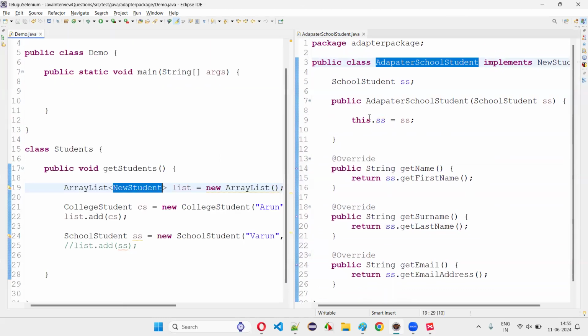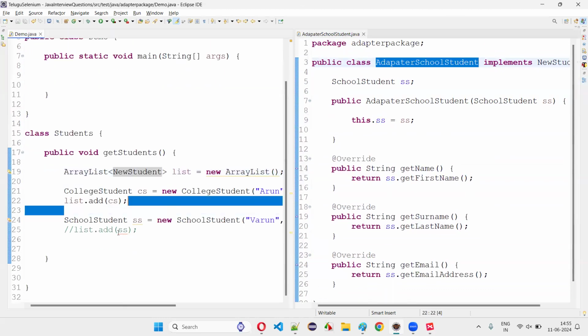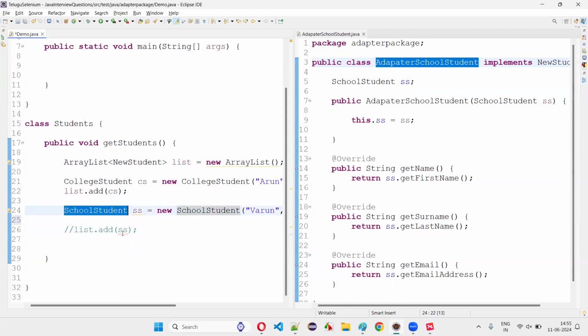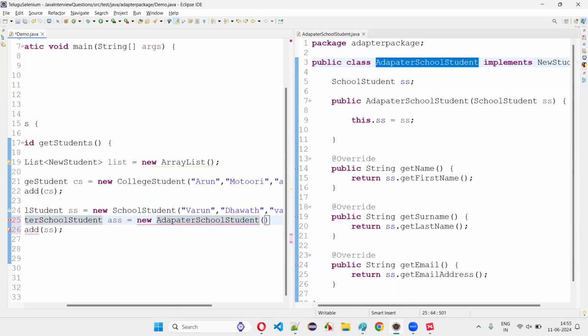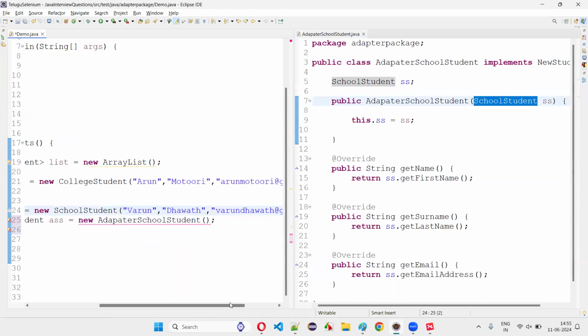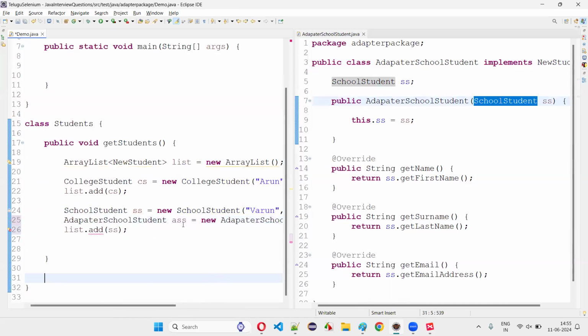Once you have the adapter class, what is the advantage here? Once you create an object for the school student, you cannot add it with list.add of school student. But what you can do is create an object for the adapter school student: ASS is equal to new adapter school student. Here you need to pass the object of the school student, so I'll pass the object of the school student here, and this one I'll add to the list.